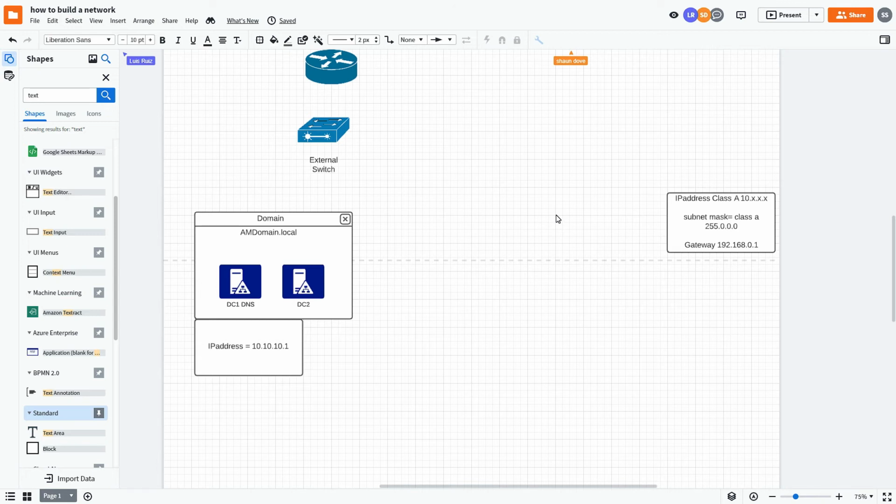So at your home, your gateway is probably 192.168.0.1 or .2.1. It's probably a class C network with a 192.168.something.1 for your gateway, because that's usually the default on most SOHO networks. So that's why I'm putting that up here.